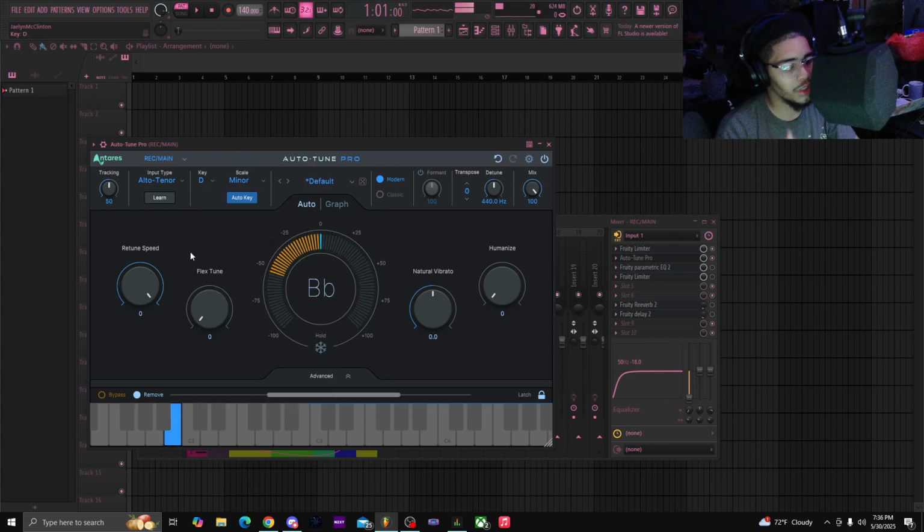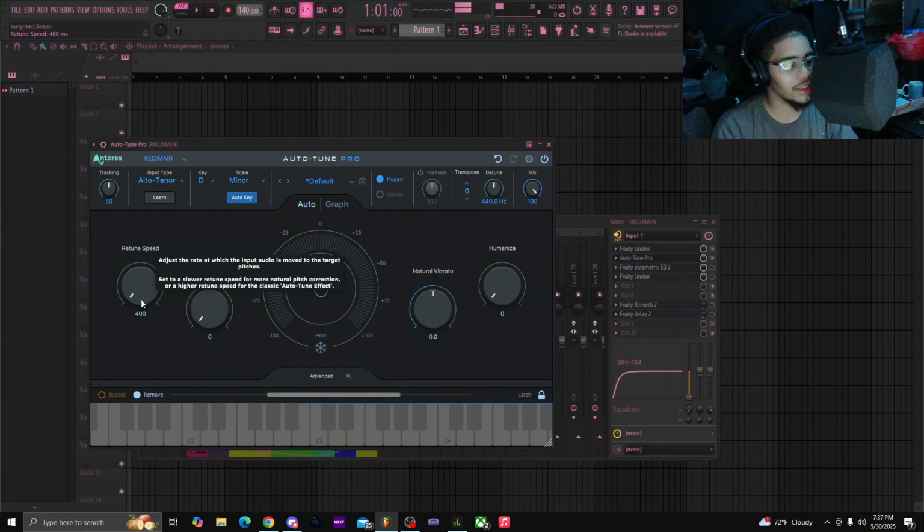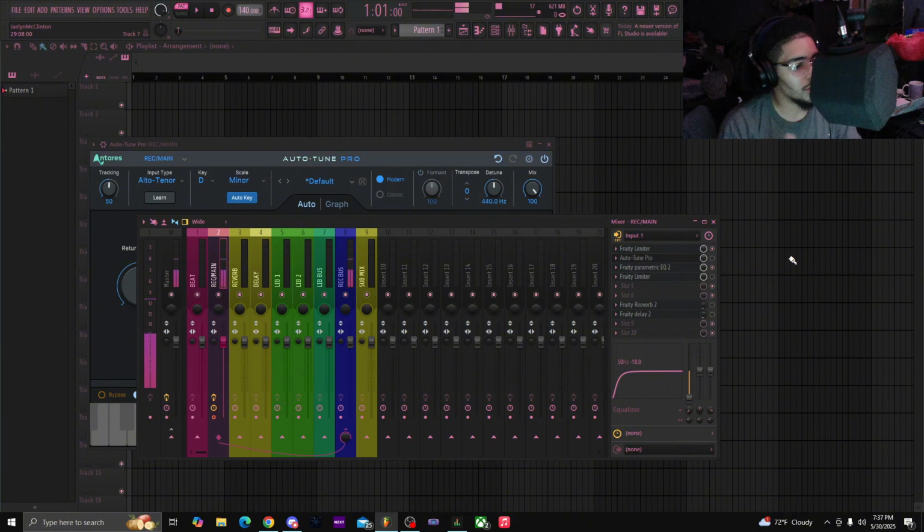And then every one is going to have retune speed, and that's basically how strong the auto tune is going to hit. So say if I turn it all the way down, you can hear it's not going to force me into key. It's not going to tune my voice. But the higher I turn it up, the more auto tune is going to go onto my voice. I'm going to take the auto tune off for now so you guys can hear me better. It sounds a little weird talking with the auto tune.